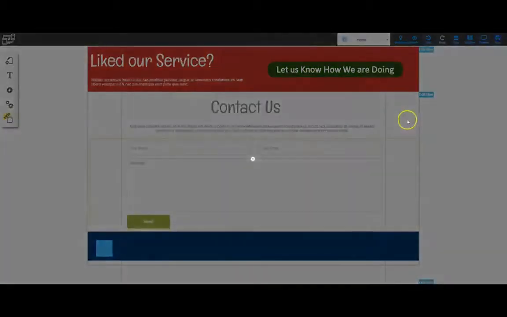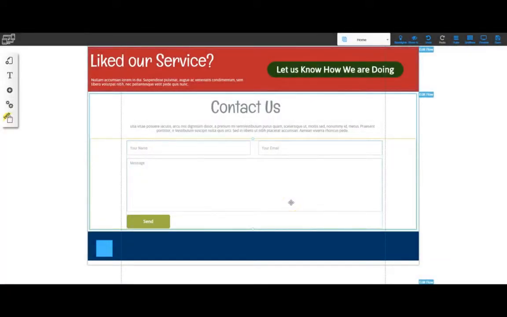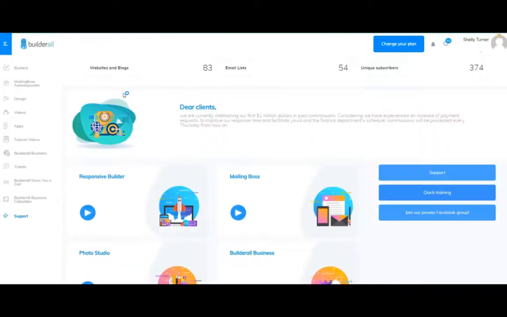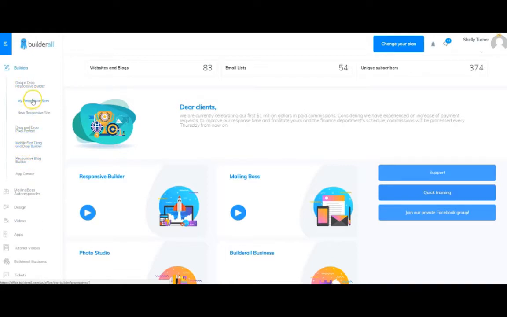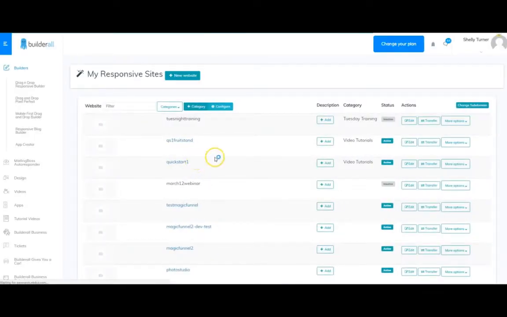So I'm going to click save and save again. And now let's take a look at what this is looking like. So I'm going to go into my dashboard and check out my site by publishing. First I need to go into the dashboard and then go into builders, Drag and Dot responsive, and my responsive sites. And this is a list of all of my websites that I've built so far. To publish it so that you can look at the public version, all you need to do is go to more options, and mine says unpublished because I've already published, but you click publish and that will publish your site so that it's available for other people to look at on the internet.